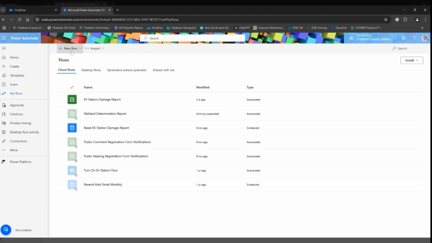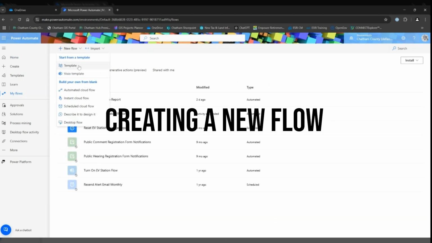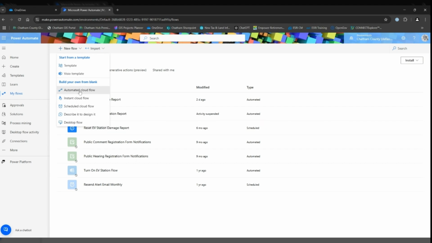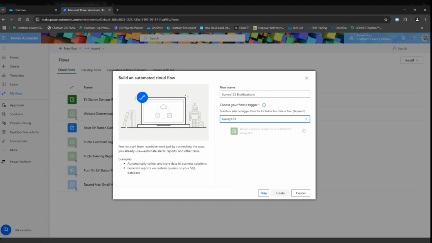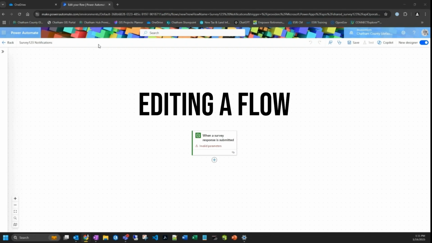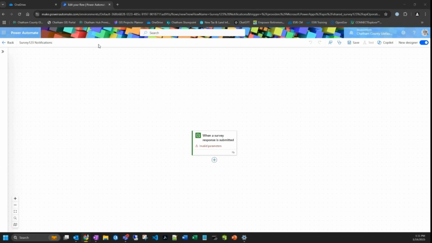From here, we'll come up to the top to New Flow, click the drop-down, and click Automated Cloud Flow. We're going to name our flow something intuitive, like Survey123 Notifications. We'll then choose a trigger by searching for Survey123, and we'll click the When a Survey Response is Submitted, and then Create.